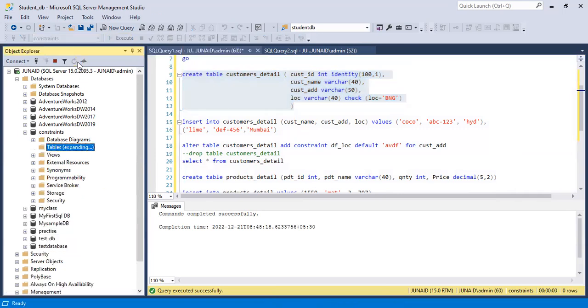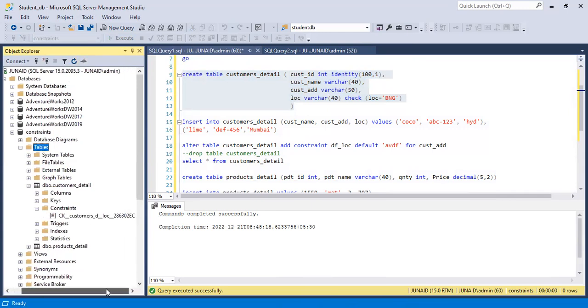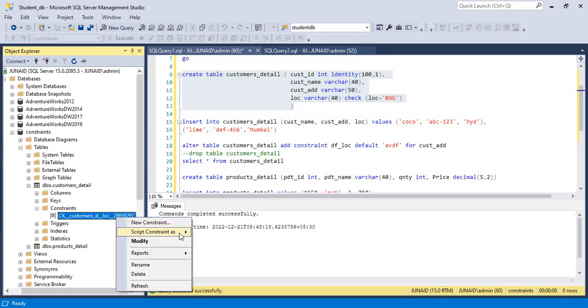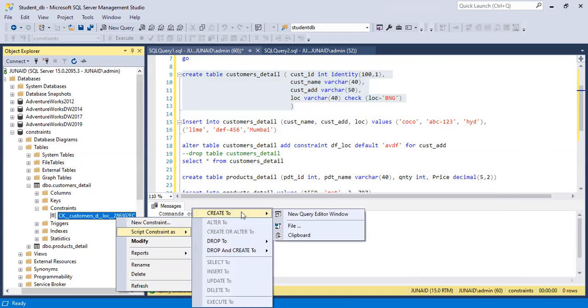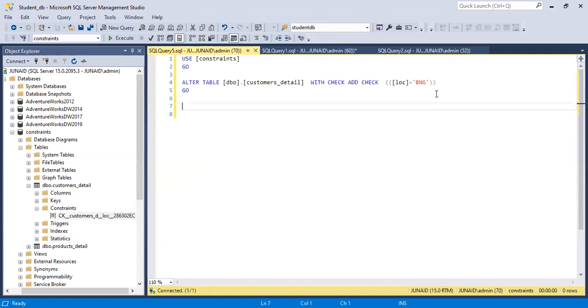I'll refresh this. See, by default, there is some constraint created. You can see it right here. If I script this, because I've already dropped the existing table, this is the new customer detail table. See, there is a check constraint added on the location column with Bangalore.